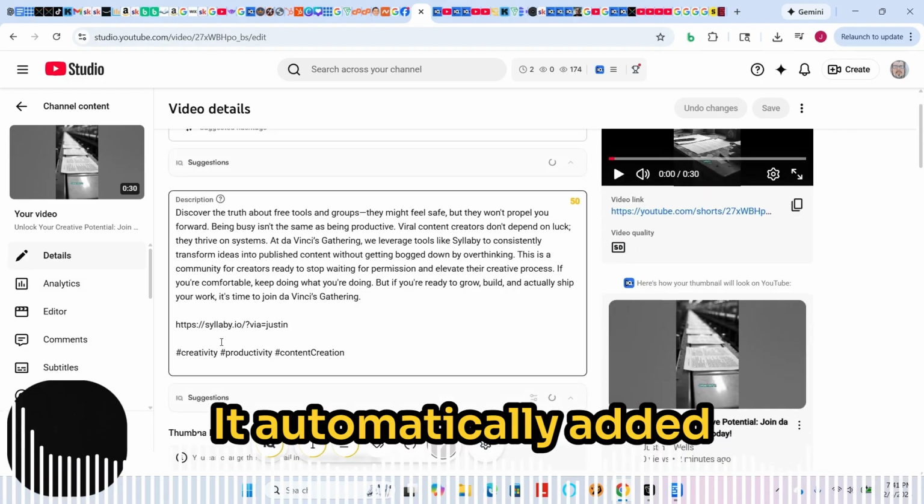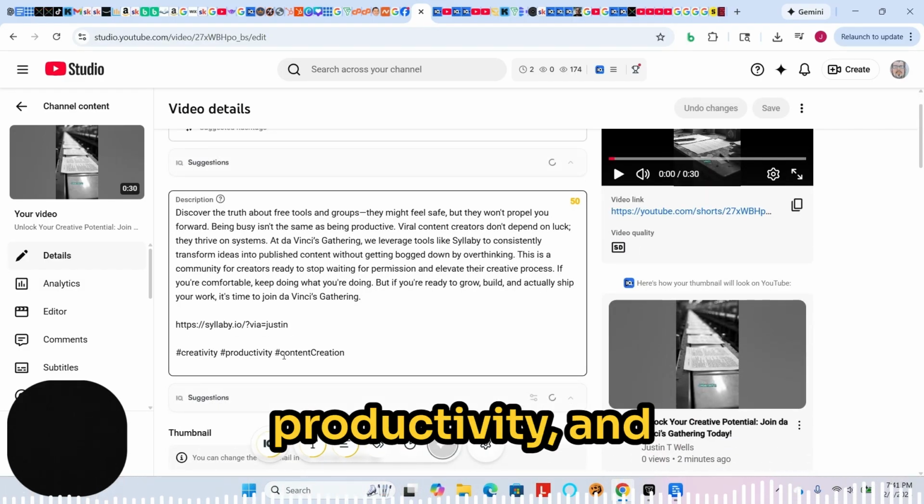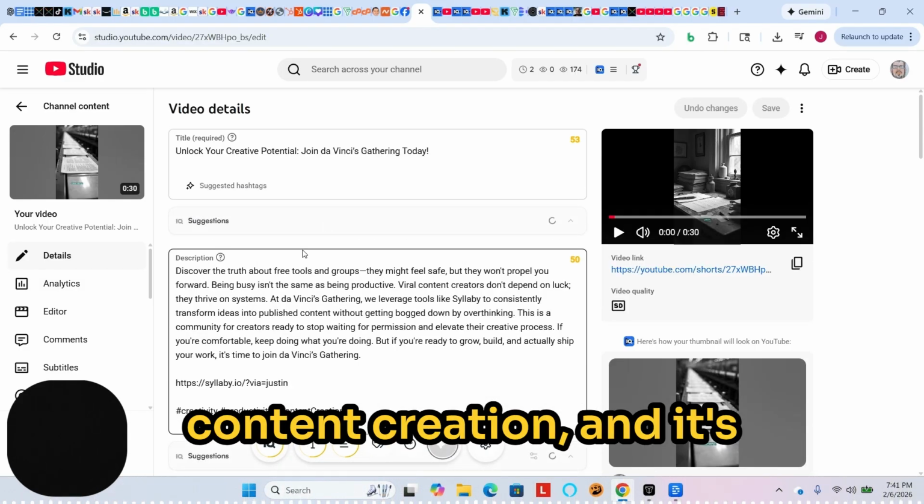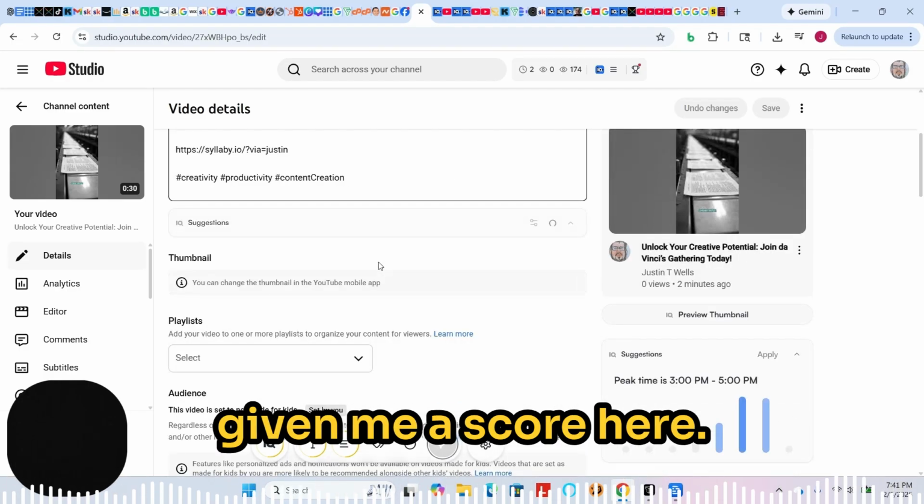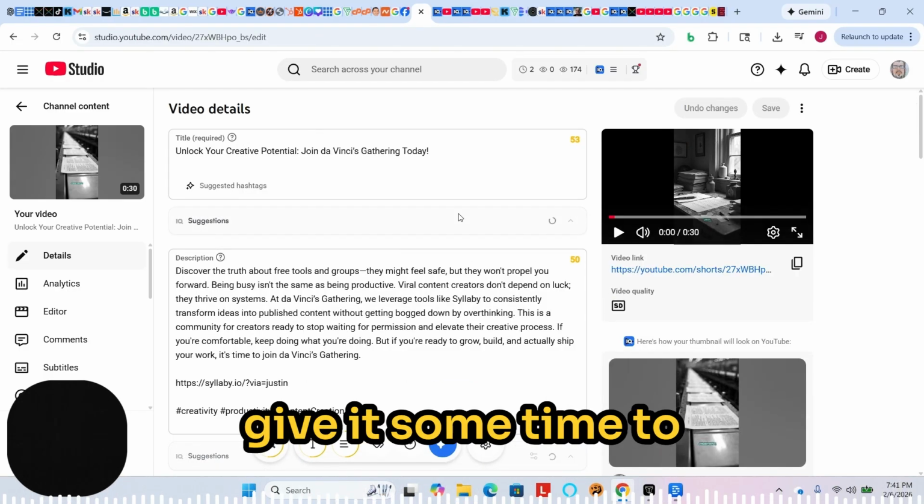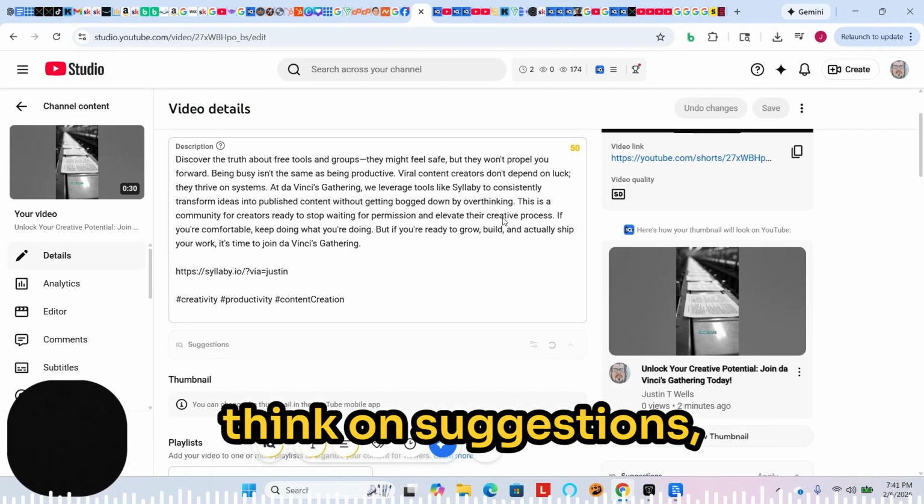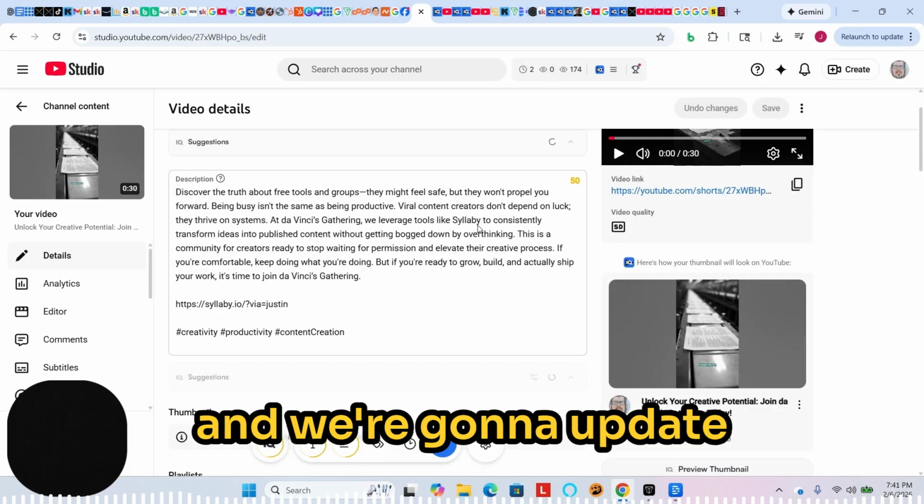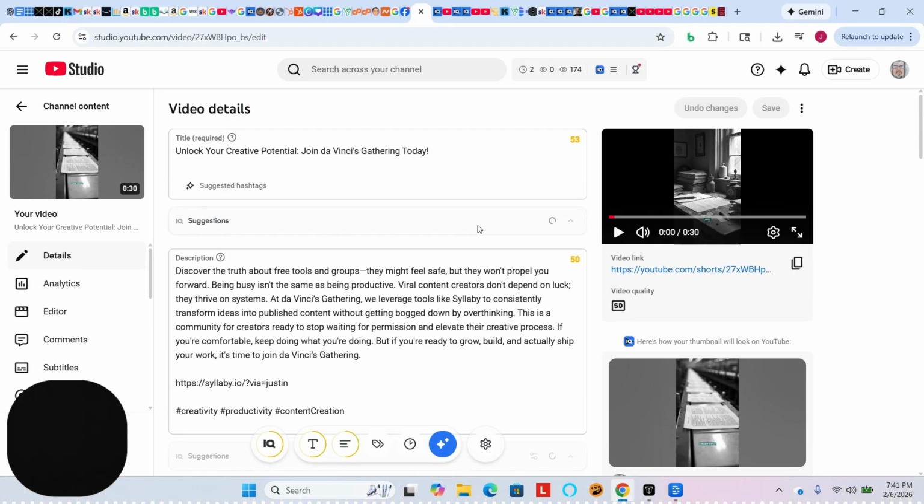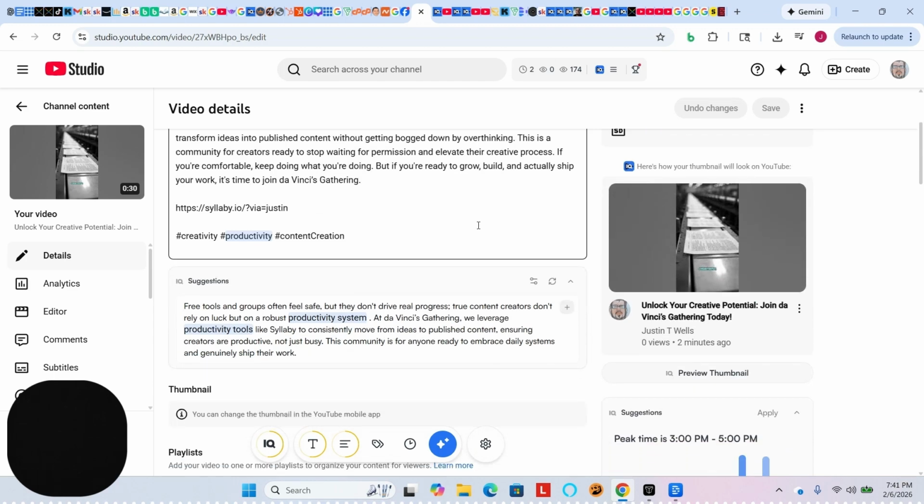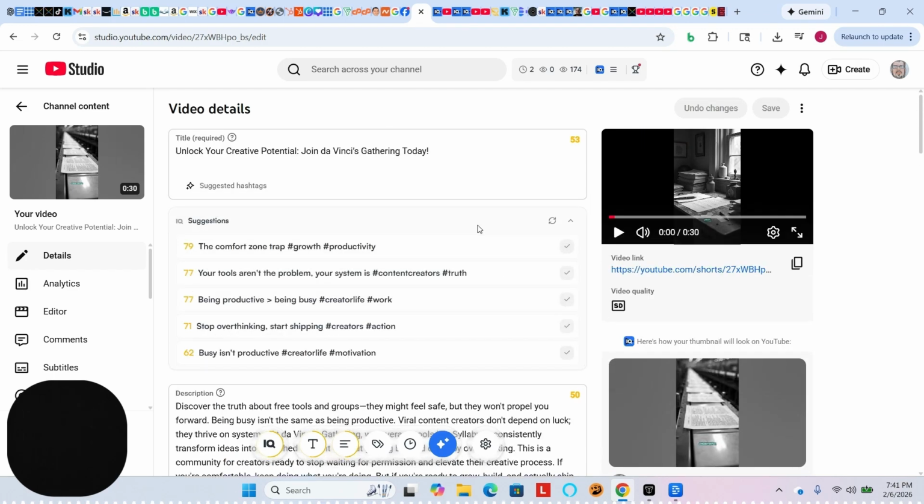It automatically added hashtags for creativity, productivity, and content creation. And it's giving me a score here. What I'm going to do is give it some time to think on suggestions, and we're going to update the suggestions here. There we go.